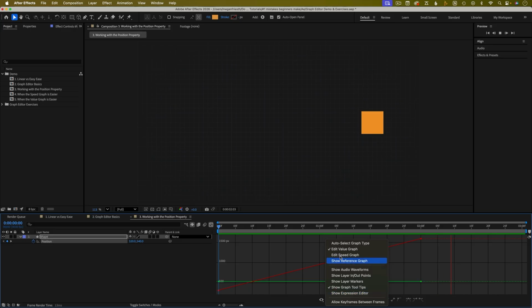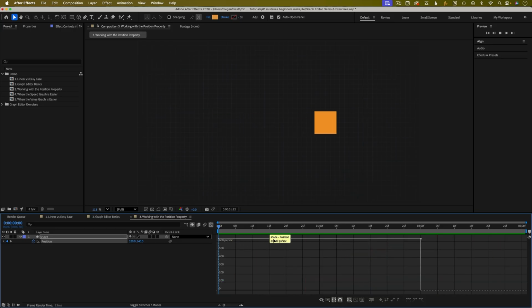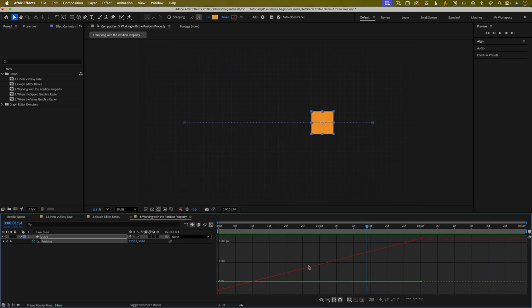Now let's look at the speed graph. This just shows the overall speed. It doesn't separate out x and y. Since these are linear keyframes, the graph is flat at this constant speed. Let's go back to the value graph and adjust the spacing of this animation.